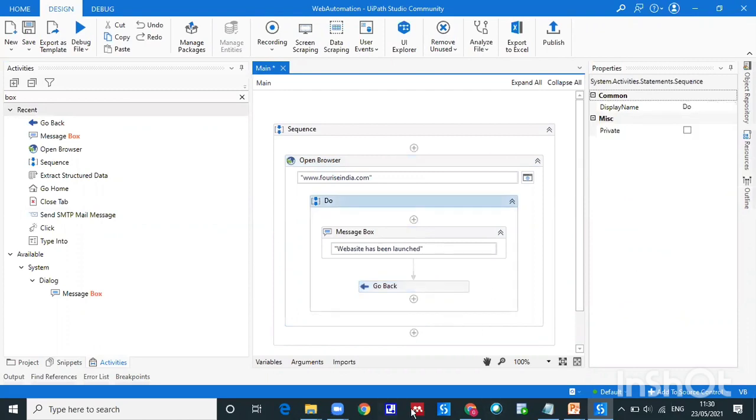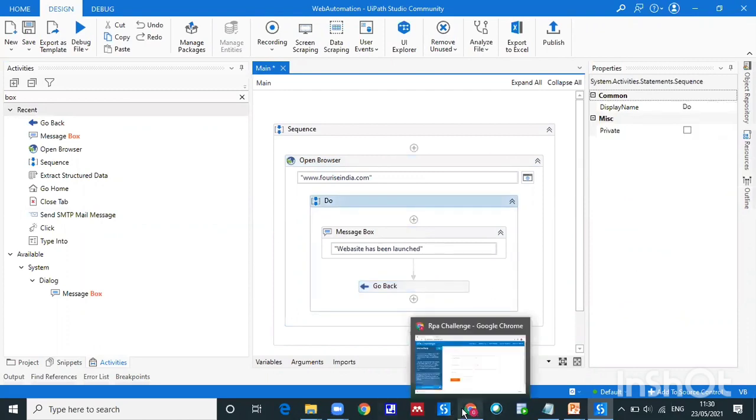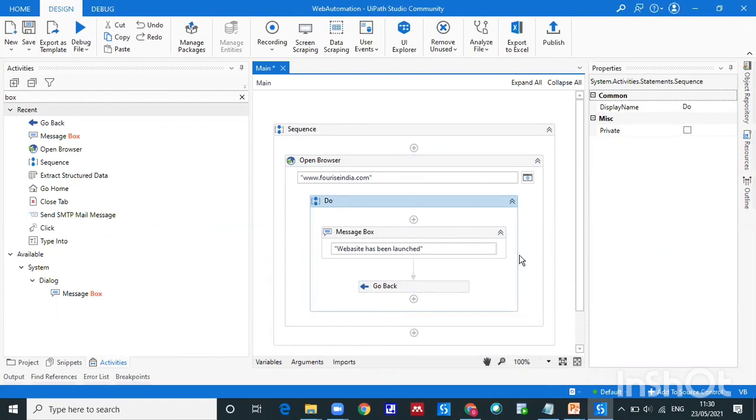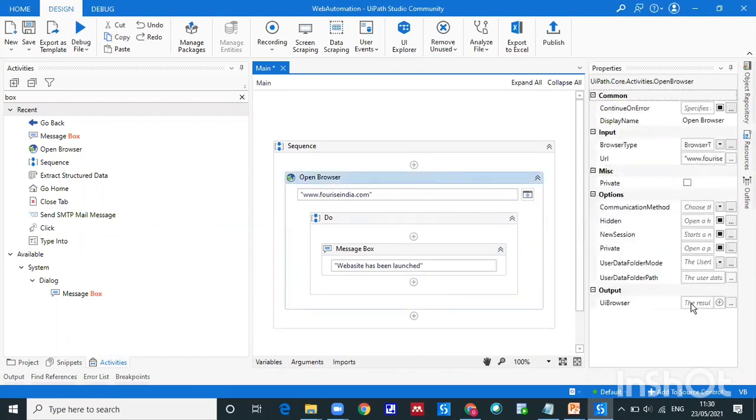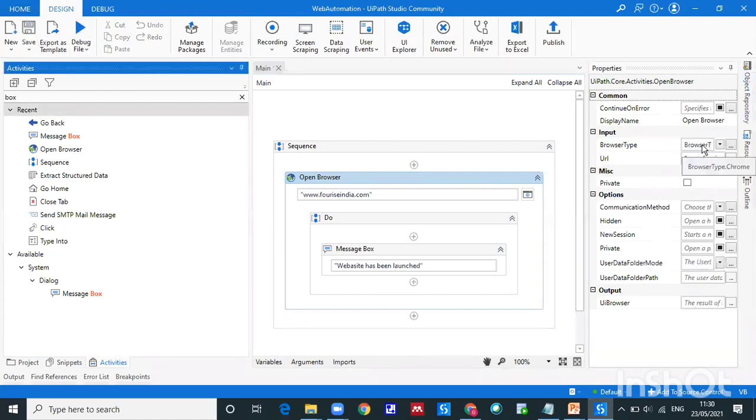So if multiple browsers have been opened here, even for a human being it's confusing. So to reduce that confusion, we are going to provide a browser name. So here is the output, UI browser. So create a variable for that and use that variable for doing the further activities. So let's demonstrate this. I have chosen Google Chrome, and it's supposed to open a fresh Google Chrome with this website.